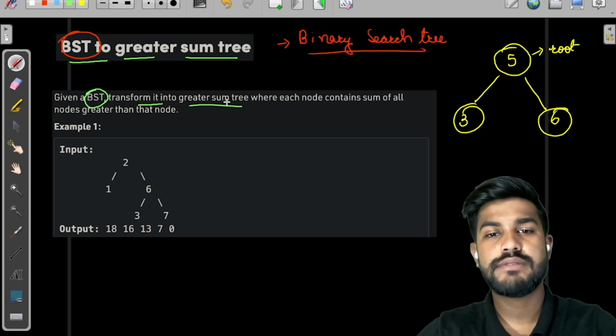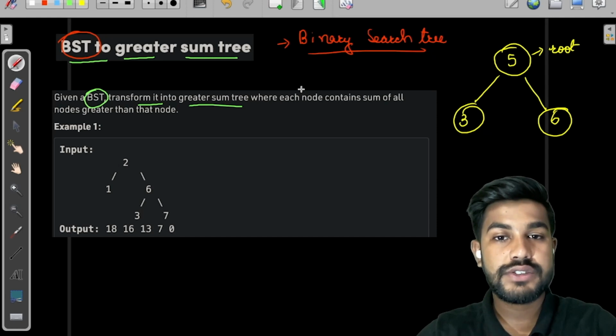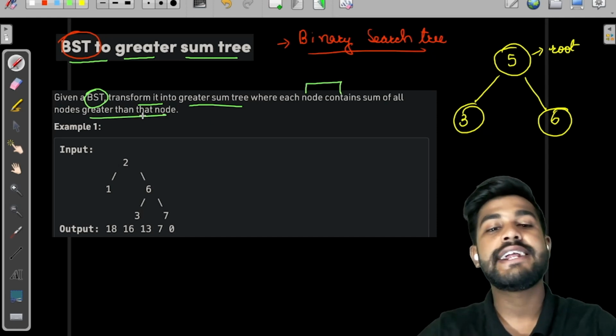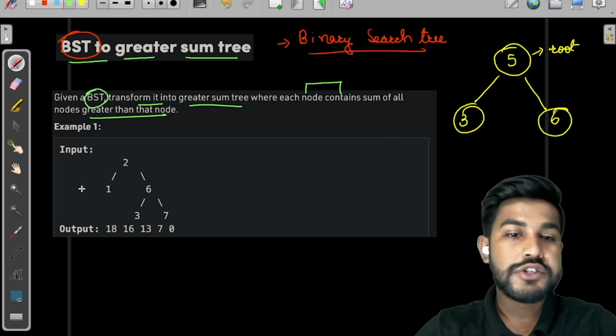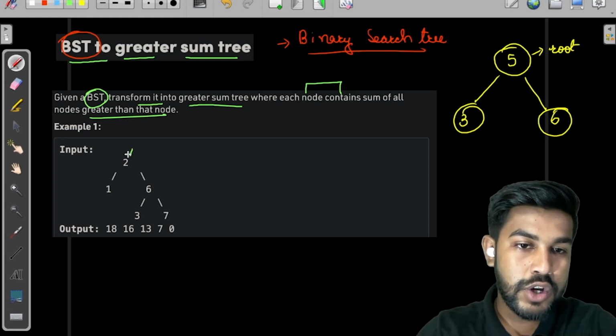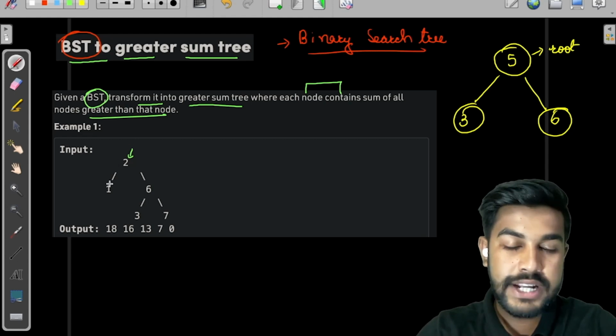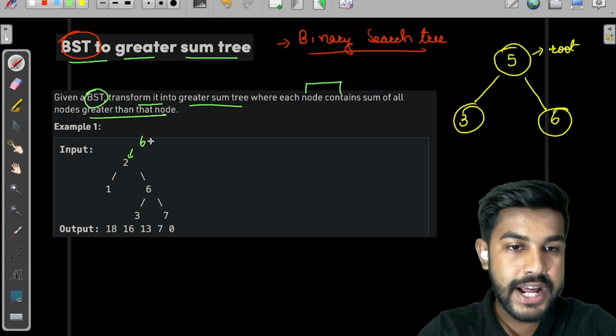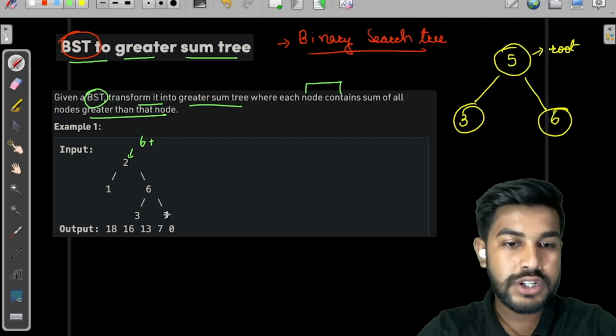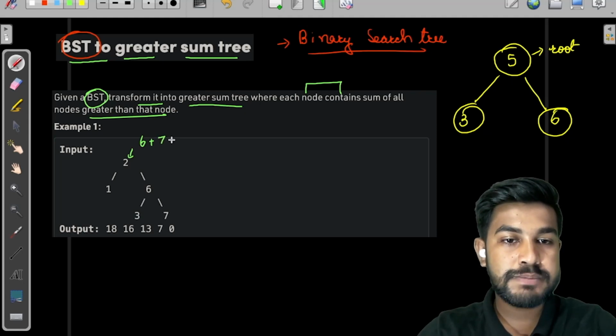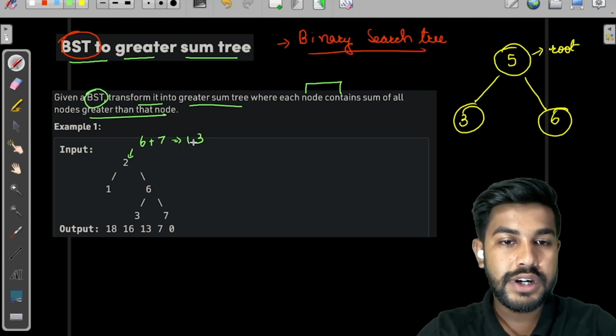Now what is a greater sum tree? A greater sum tree is a tree where each node contains the sum of all the nodes greater than that node. Let us see, suppose we come across 2. What are the nodes that are greater than that? 1 is not greater, 6 is greater, so we add 6, then we have 3, not greater, then we have 7. So 6 plus 7 equals 13.